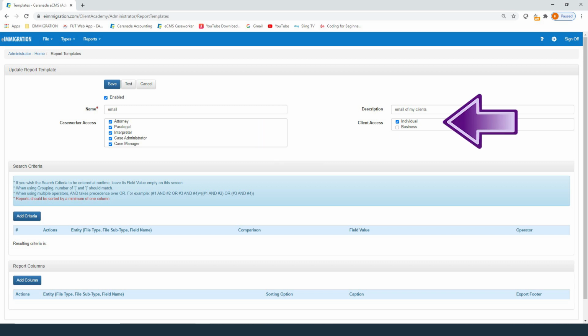Lastly, you will select if you want your clients to have access to view or run this report, whether it be an individual or a business client. Now that we've established who can run these reports, we will now go into designing the report.